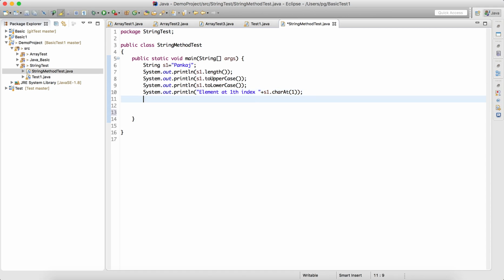Okay, then suppose I have one more string called s2 is equal to, say, "I love my country", simple. This is already a string, but I want to convert it into a string array, or split it one by one: I, love, my, country. So how can we do it?